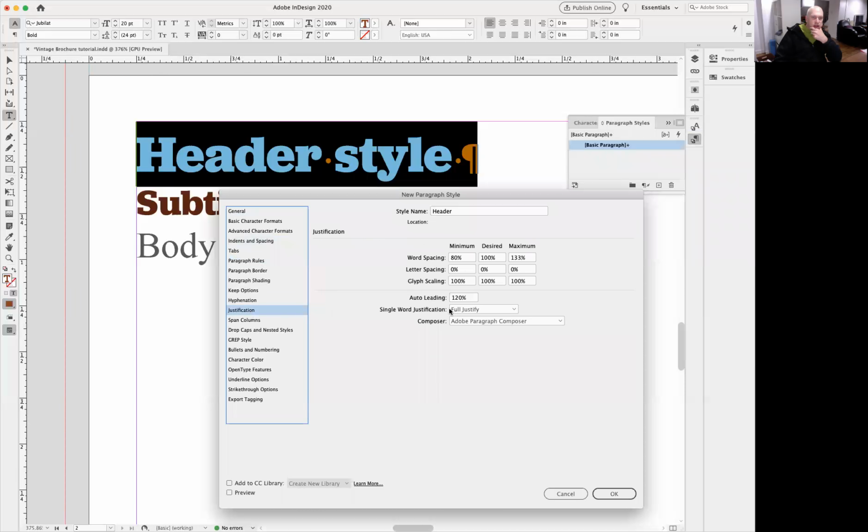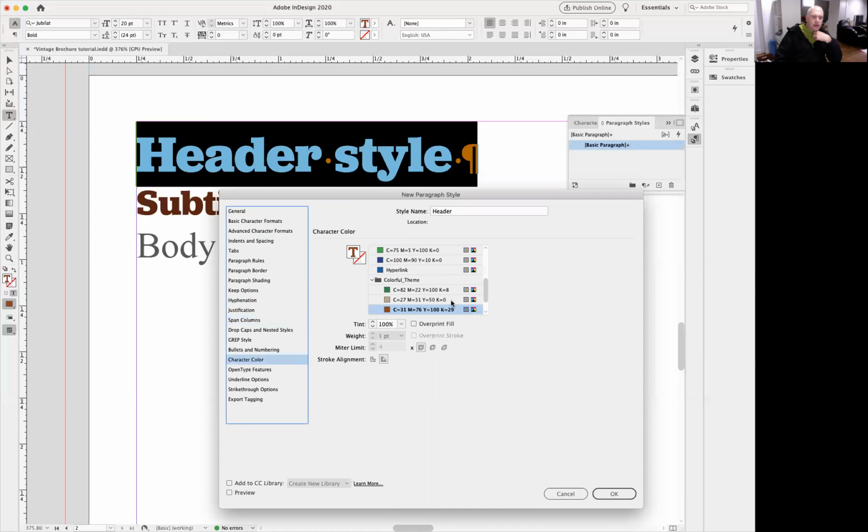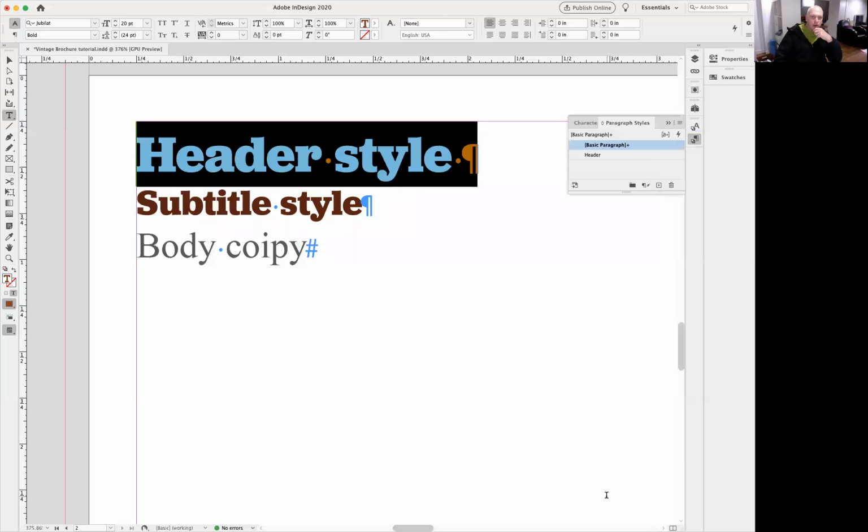Justification, I'm going to turn that to left, no, it's full justified, sorry. Hyphenation, I don't want any hyphenation. I don't want to span columns. That means that the text can run across a text box that has multiple columns. Character color, that's my brown right there. Perfect, it's 100%. Okay, I'm okay with that.